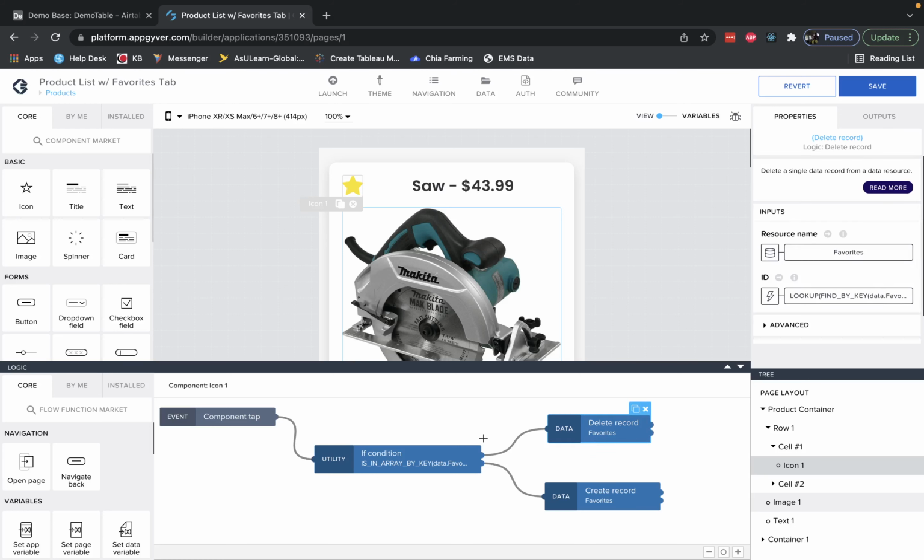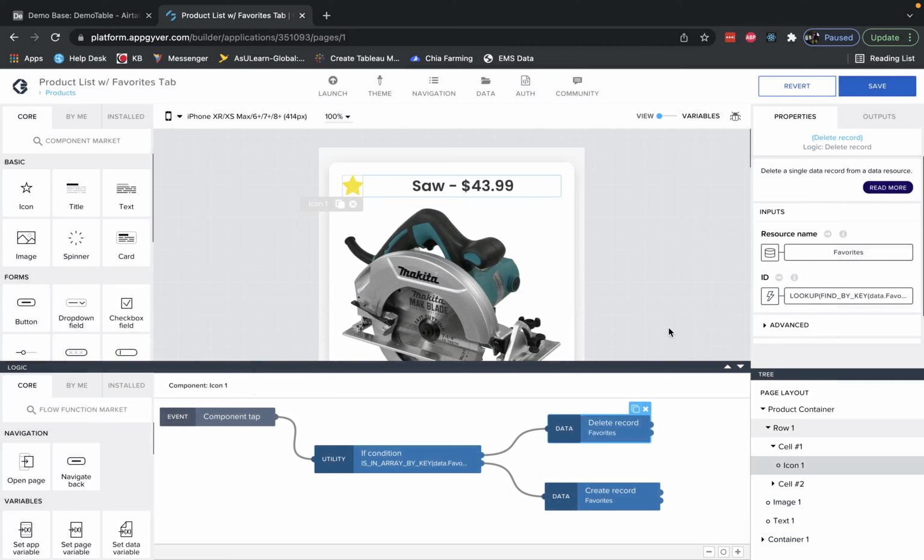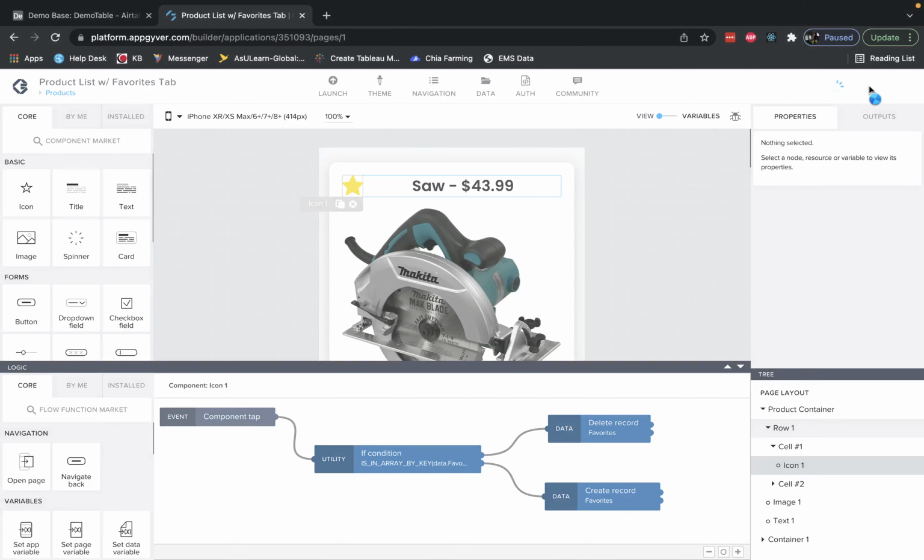So to remove favorites, we need to do the opposite. We need to delete it. So same resource name. And what this is doing is we need to find the ID. So we need to find the object in our favorites that has the same name as the one we're on currently. And once we find that object, we're going to look up the ID, and that's what will be returned. So we'll save that.